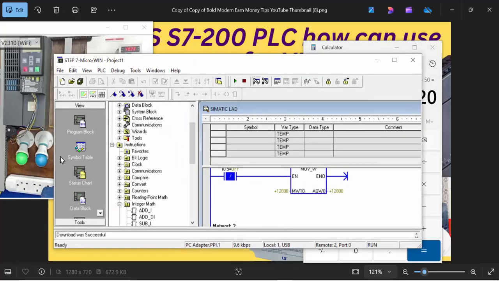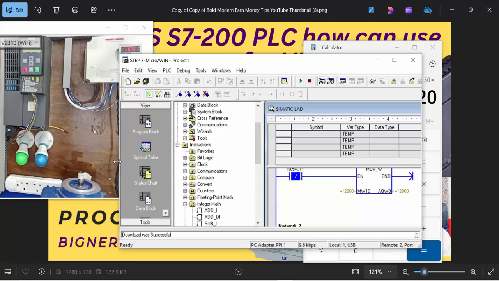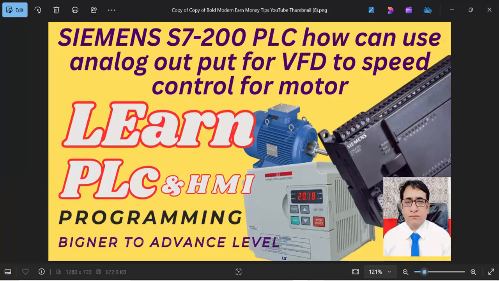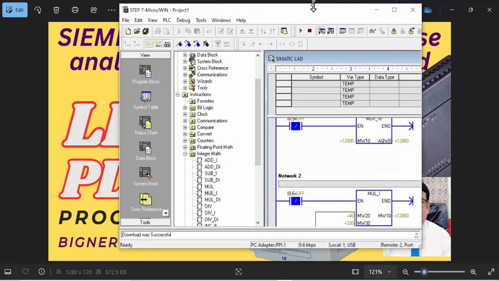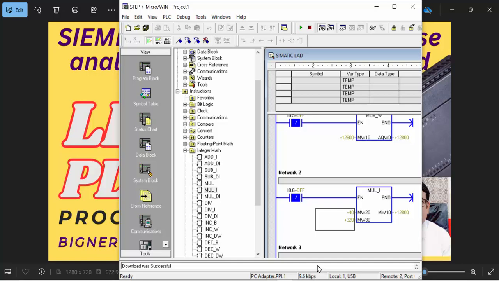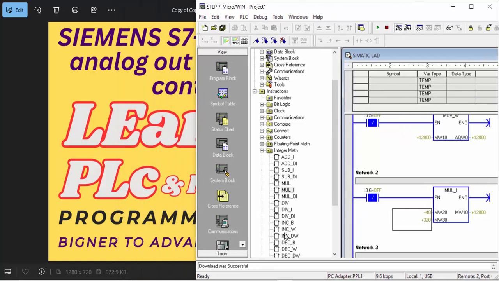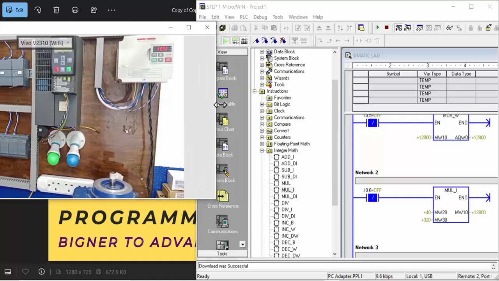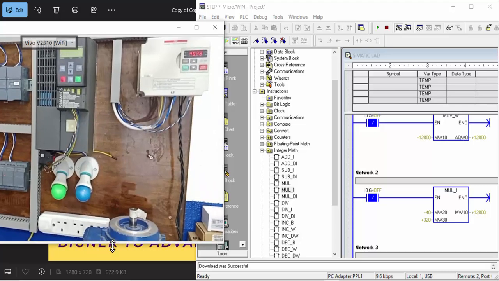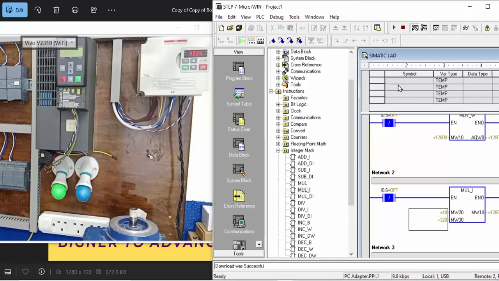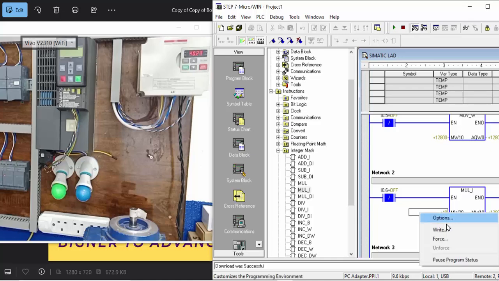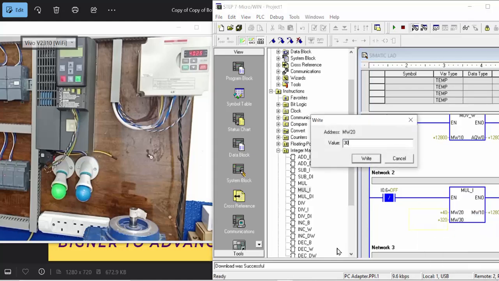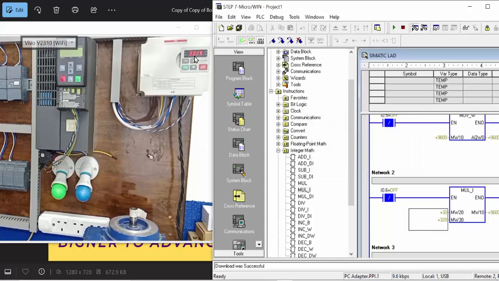I will minimize this one also. This we can little minimize. Oh sorry, this we will minimize. So I will take it here, and our camera we will open here. And here you can see now 40 hertz is running. As we change it here, for example I will write 30, you can see here the change to 30.